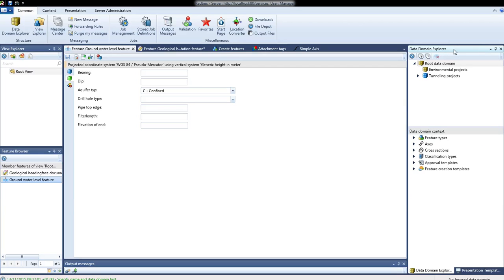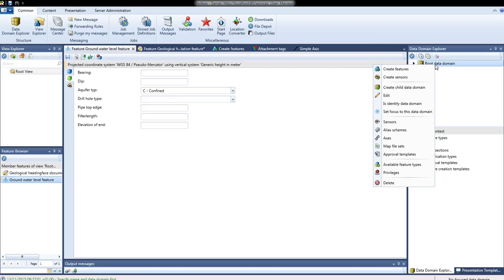Now let's talk about this Data Domain Explorer. You will find in the upper part of this window the data domain itself. So there has to be a root data domain, which is always created if you get a freshly installed system. Then you will find the root data domain, and then you can build up a structure as you would like, as you think will be useful for the type of projects you would like to manage with the system, and can create some child data domains.